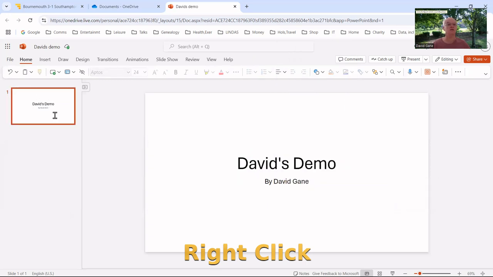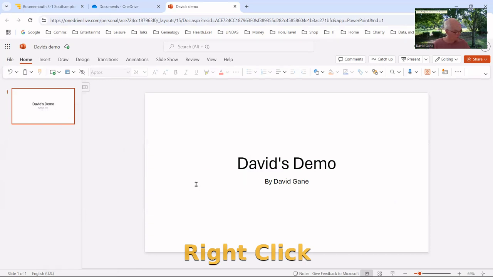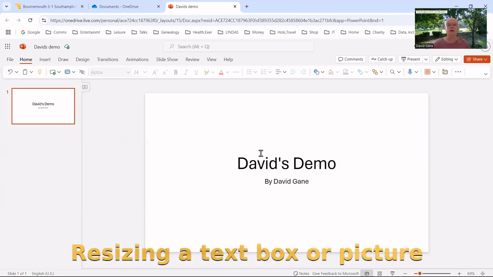Over here we have a list of slides. There's only one at the moment, and if I right click on the slide over there, you can see I've got things like new slide and duplicate slide, which didn't appear when I had something selected over here. Okay, so we have the title, and I've selected that.